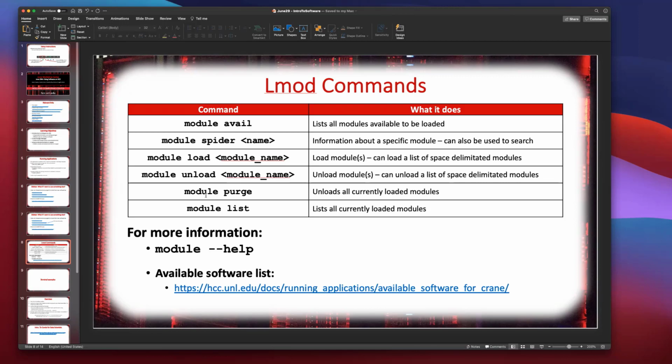So module spider, spider is essentially a search command. You can use it to search for a module. You can also use it to get more details about a module. So if you search module spider MATLAB, it will return all the versions of MATLAB. If you search module spider MATLAB/R2021a, in other words, you give it a specific version, it will give you more specific information about that module and will tell you whether or not it can be loaded immediately or whether or not there's other modules that you would have to load first.